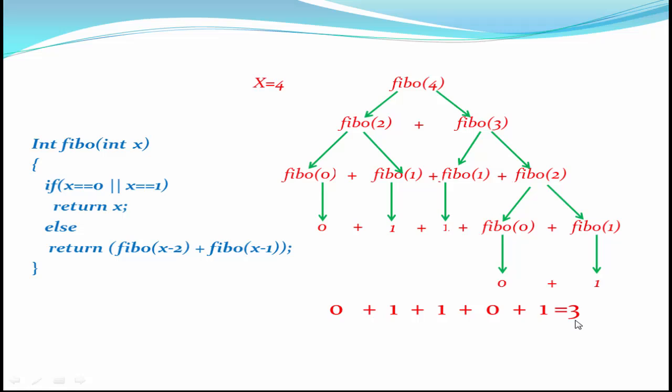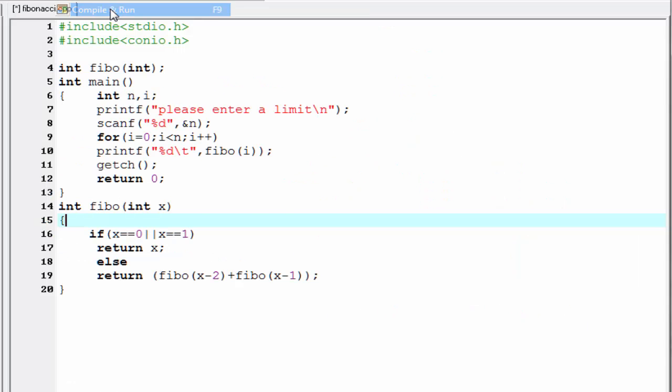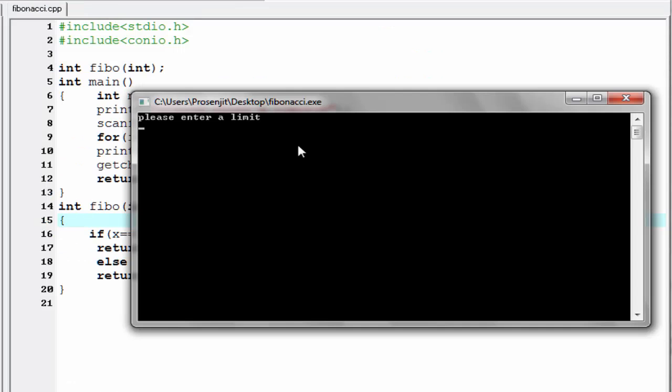Let's check the output. Compile it and run it. It is asking for a number. I am gonna enter 6, and the series is 0 1 1 2 3 5, because the first two numbers of the Fibonacci series are 0 and 1, and then 0 plus 1 is 1, 1 plus 1 is 2, 1 plus 2 is 3, 2 plus 3 is 5.